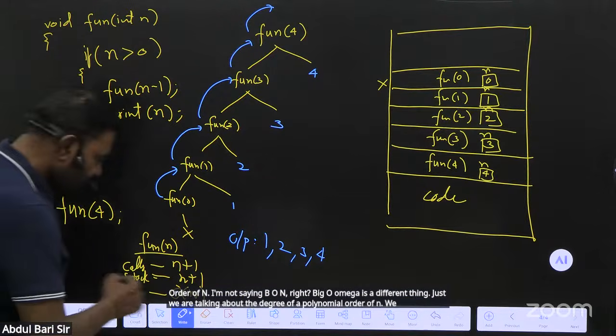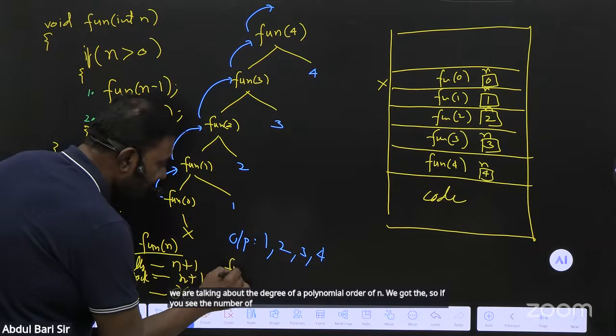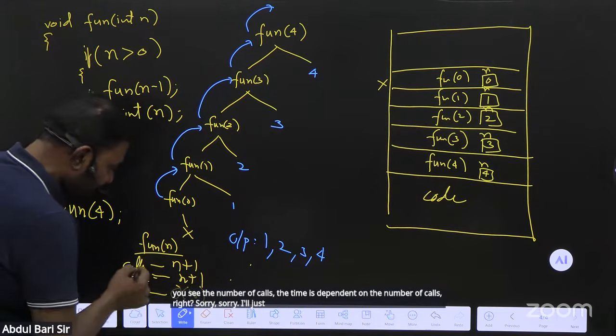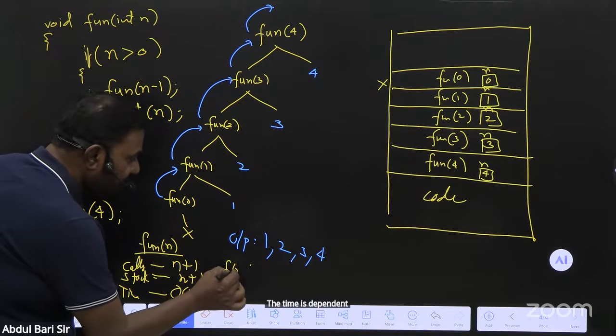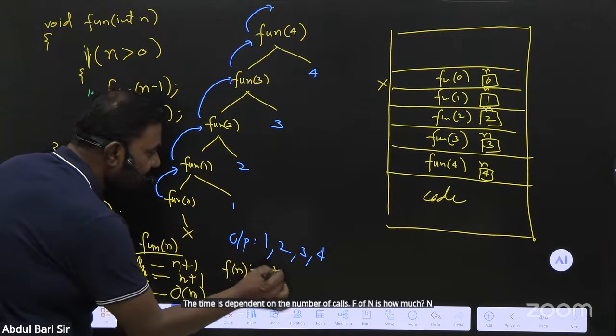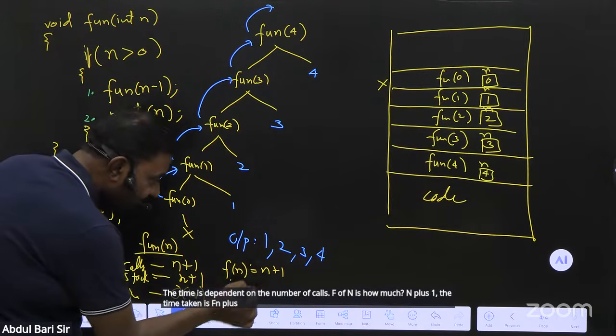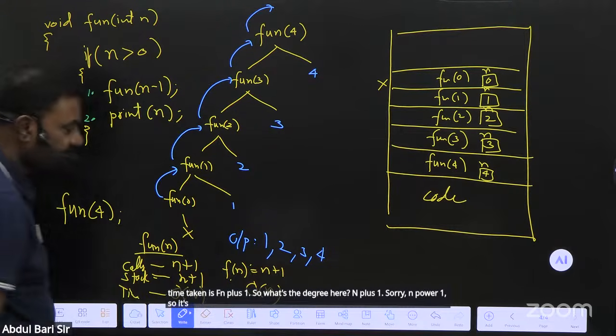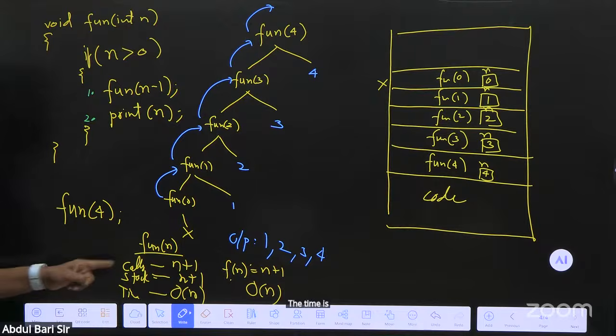If you see the number of calls, the time is dependent on the number of calls, right? Sorry, I'll just write f. The time is dependent on the number of calls. f of n is how much? n plus 1. The time taken is f(n) = n plus 1. So what's the degree here? n power 1. So it's order of n. The time is dependent on the number of calls.